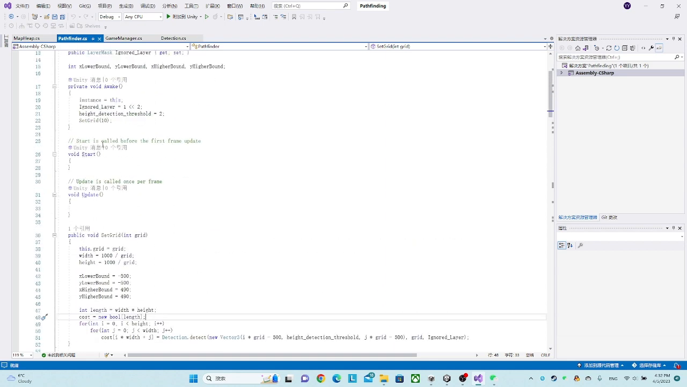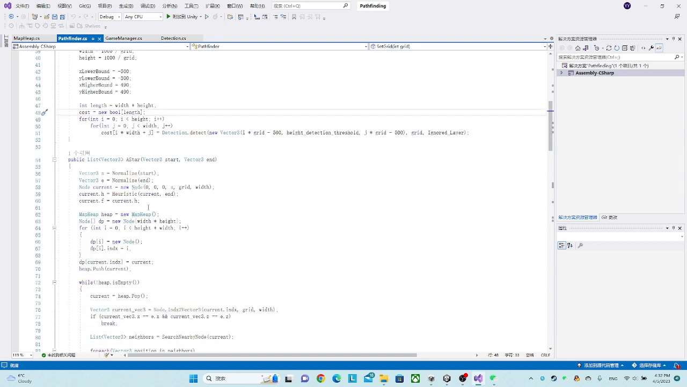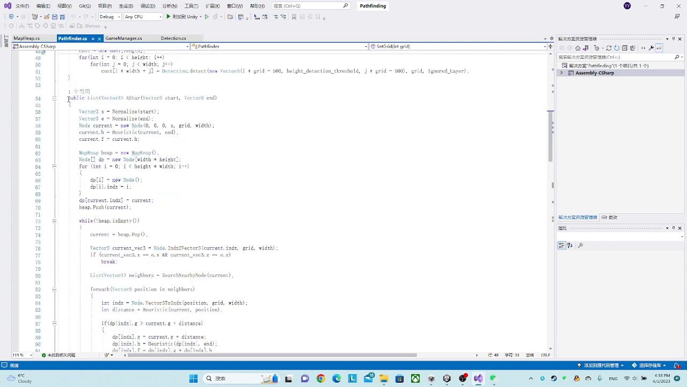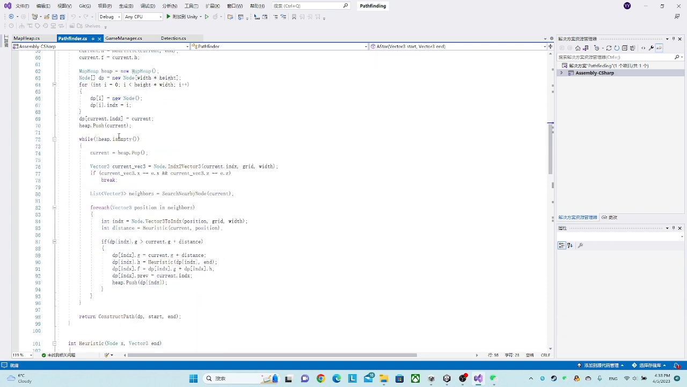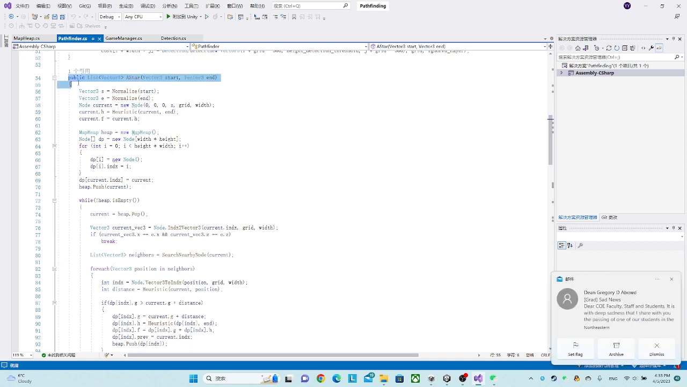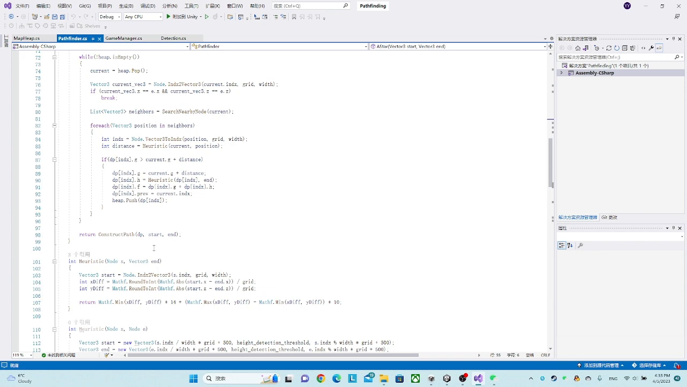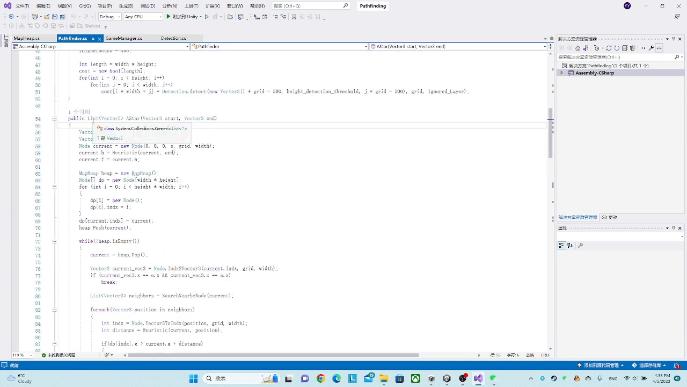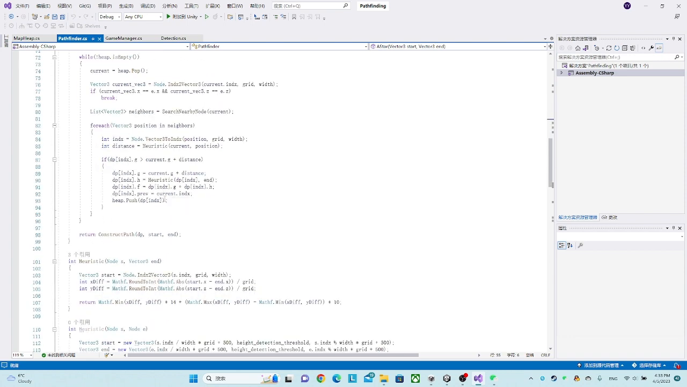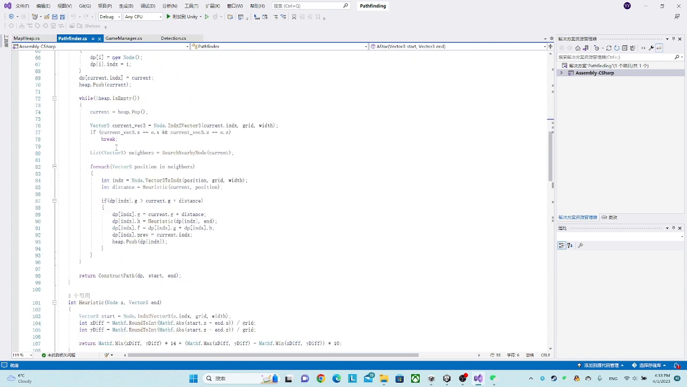And after set grid, the next main part is A-star pathfinding. This method takes a start node and an end node, and what it does is it will return a path from end to start.